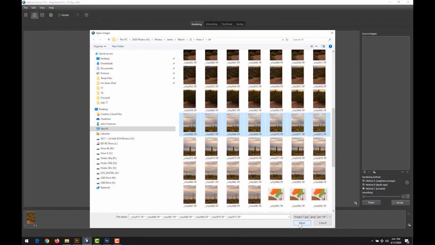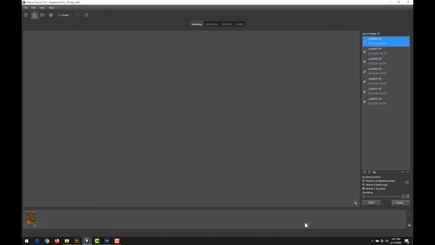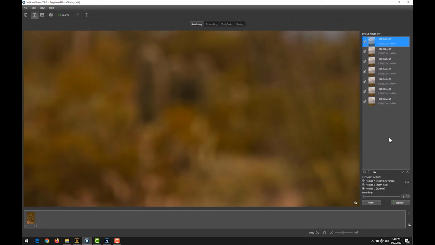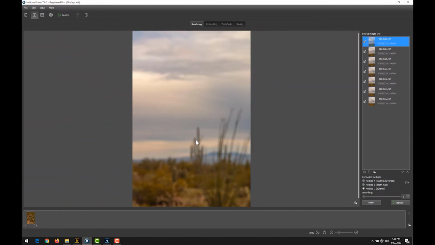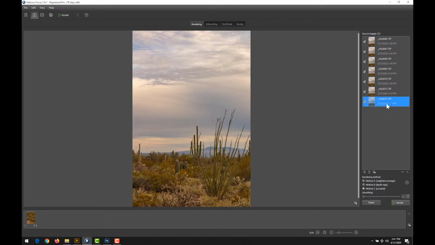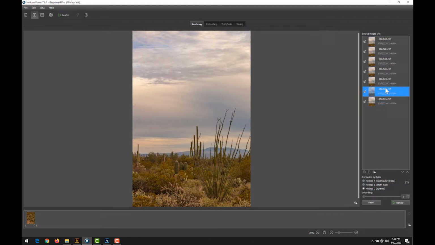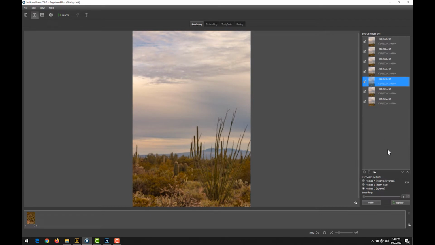It's almost empty. So I'm going to select the first photo in the top row sequence. There are 7 images that make up that focus stack. I select the first one, shift click on the 7th one, and click on open. And so now I have that set of images.